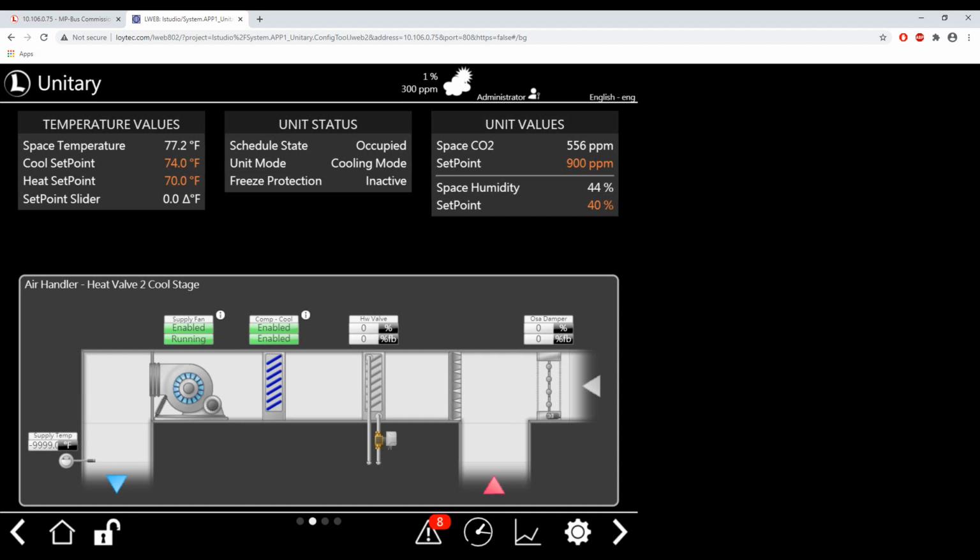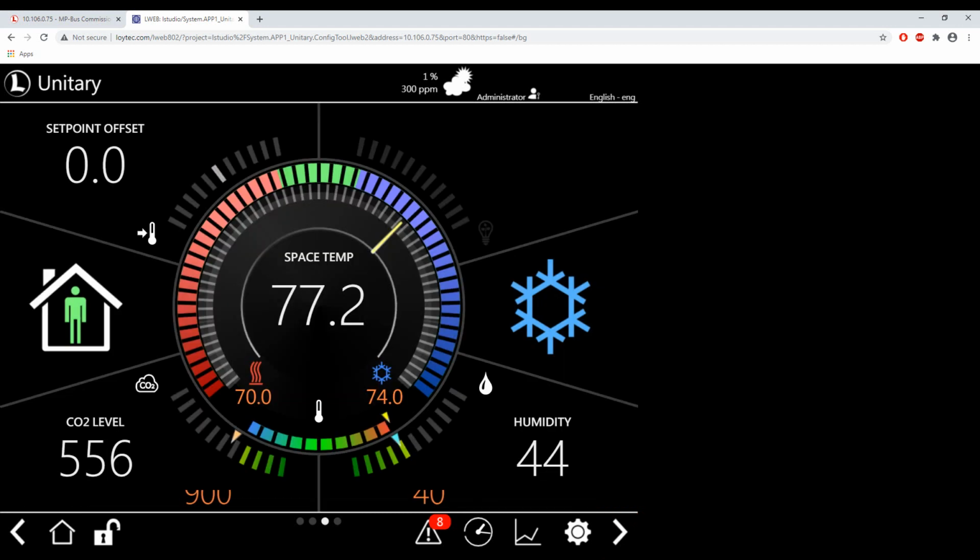If you select the arrow button in the lower corner again, you will be taken to the dashboard screen of the Unitary application. The dashboard shows all the same information as the simple screen, but in a more modern and visually appealing style.